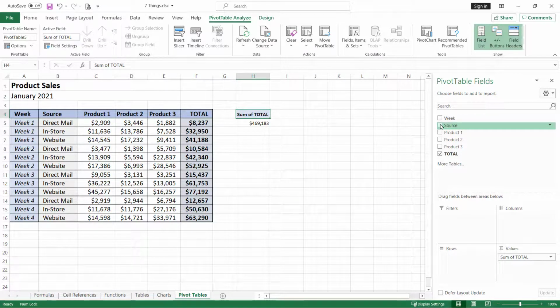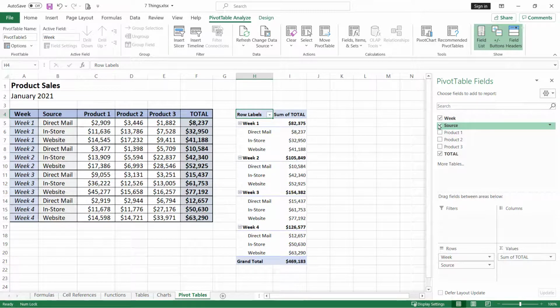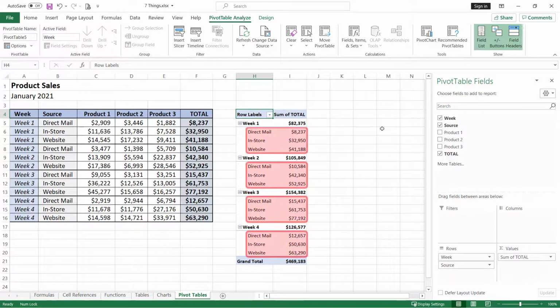Unchecking the field removed it from the pivot table, and now you just see the overall total. Now I'll click the week field checkbox, and now you see the data summarized by week. If you select the source field again, you'll see that the data is summarized by the week, and then within each week by the source. Now you can do a lot more with pivot tables, but now you know the basics, and you can experiment with the pivot table fields pane and options available in the pivot table Analyze and Design tabs to get the results you want to see when summarizing your data.